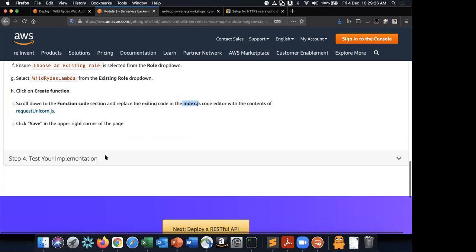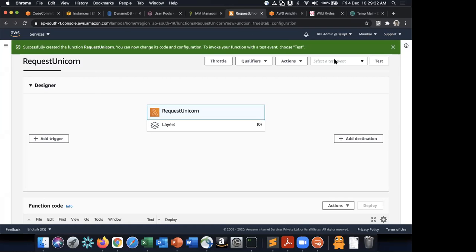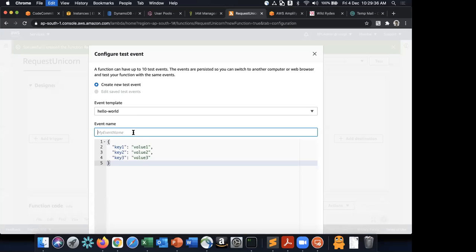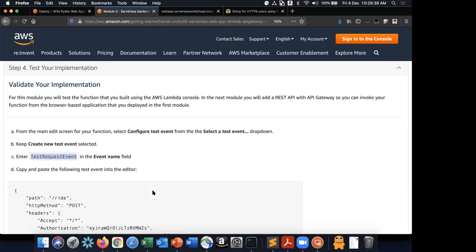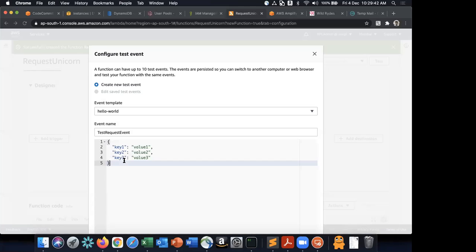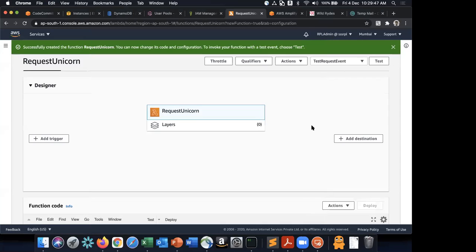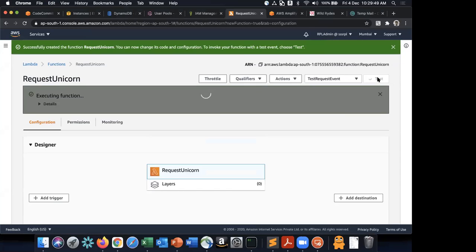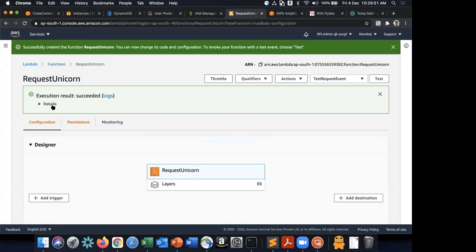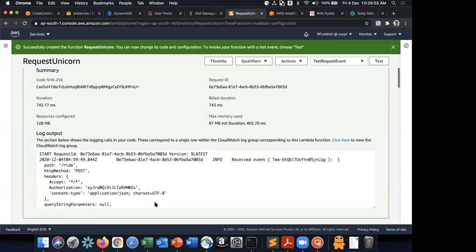Come down and test your implementation. For that, you need to create a test request event. Just come here, configure new test events, give the name test request event, and copy this. This is the input JSON. Copy this, Control A, Control V, say create. So it's created. Now just go ahead and hit test. It's successful, right? You've tested your Lambda function, and it works fine.